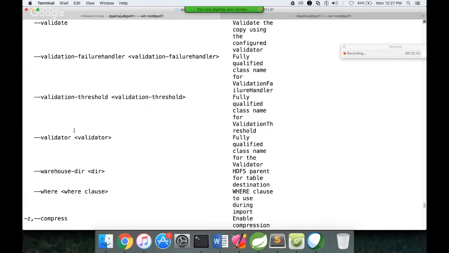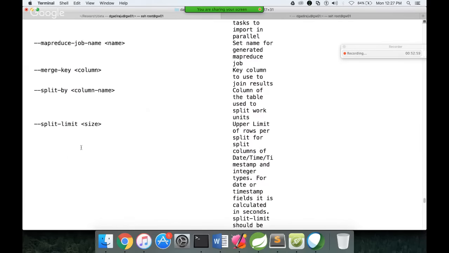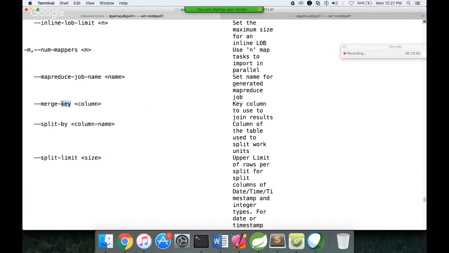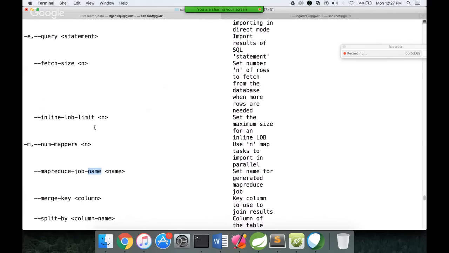So these validation arguments are not covered yet. And then merge key is not covered, and then MapReduce job name is not covered. Few of these things are not covered. We will try to cover as many as possible. I'm also not 100% sure on some of those things, and I will pass on; you can explore. Another one is inline lob limit.